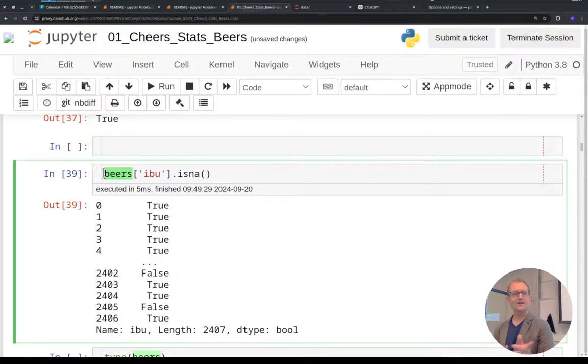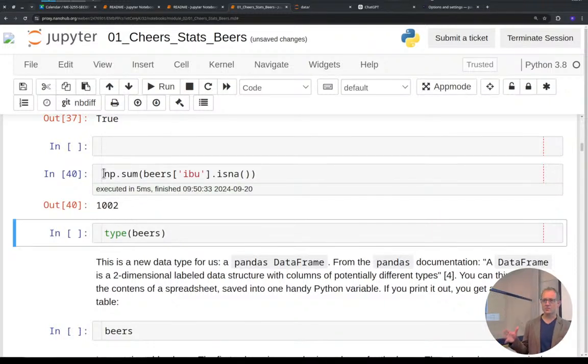You could use an if statement, yeah. Yep. You just sum them up, so true is just equal to 1. True is stored as the number 1, and false is the number 0. So if you sum it, that gives you the number of true statements. So np.sum of all of those says that there's 1,000 NaNs in that IBU column.